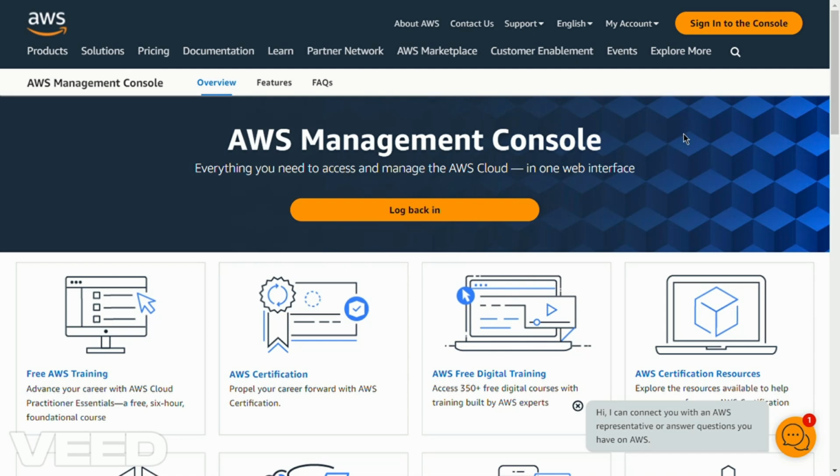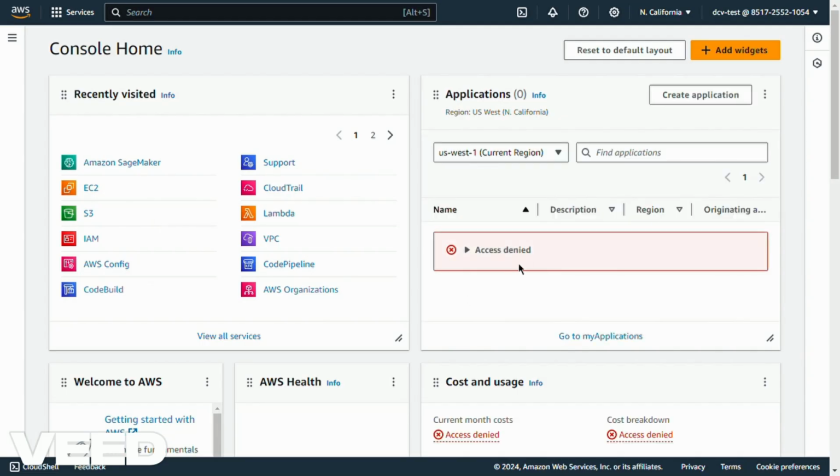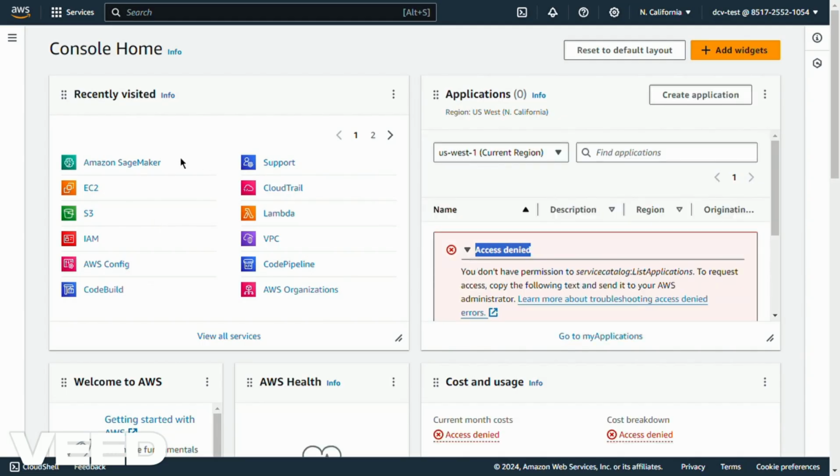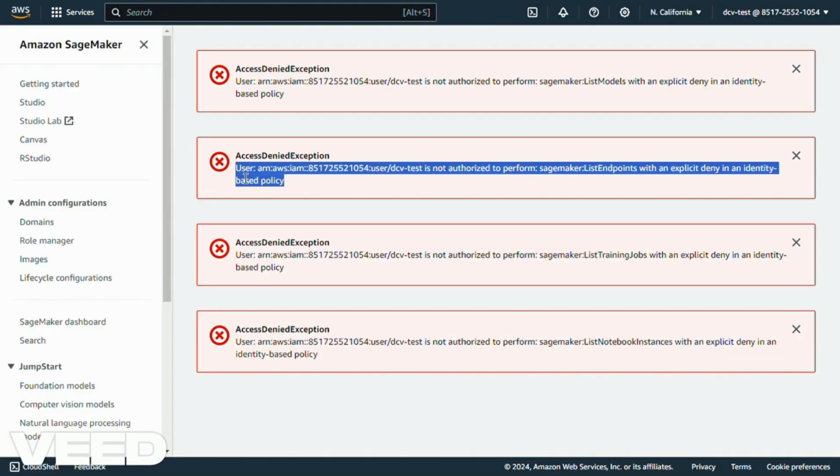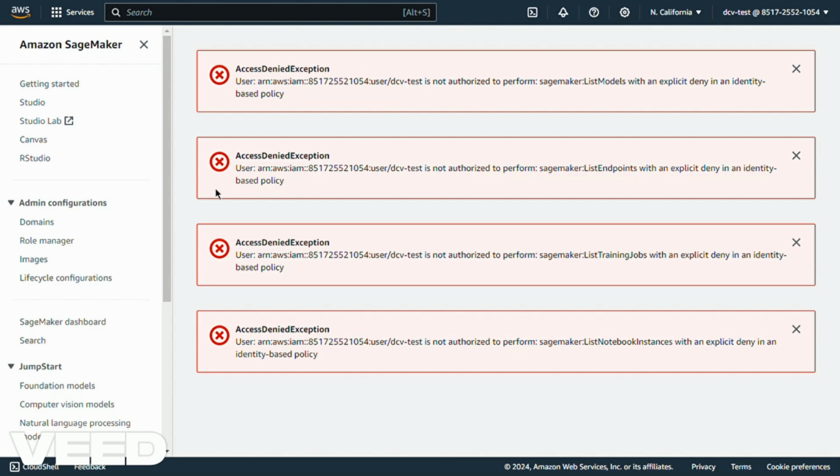Next, we will try and access the AWS console outside of the Research Gateway and see if we have access to any services or actions. As you can see, the user will be shown API errors since the user has logged into the AWS console from outside the Research Gateway and Private Console setup.